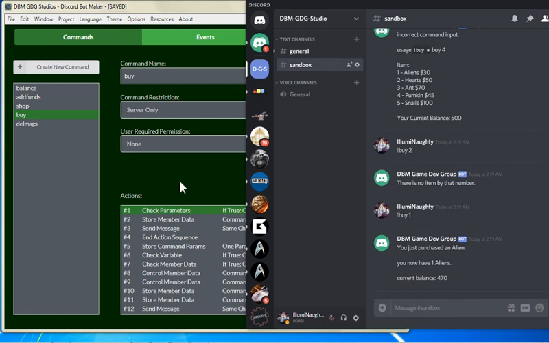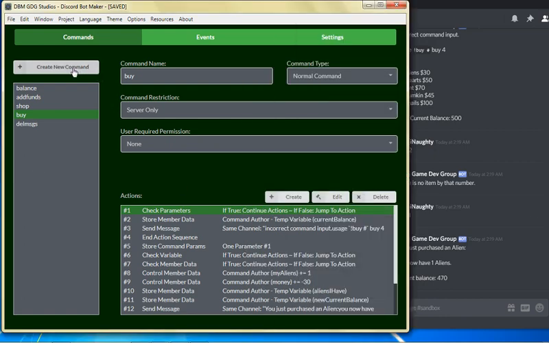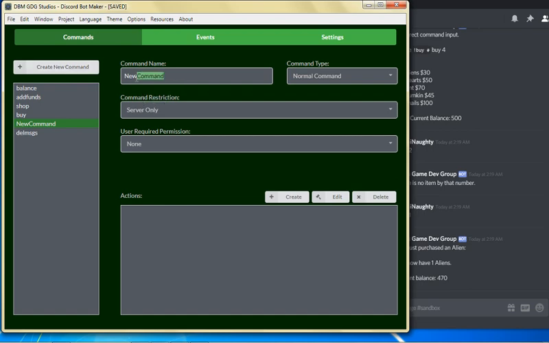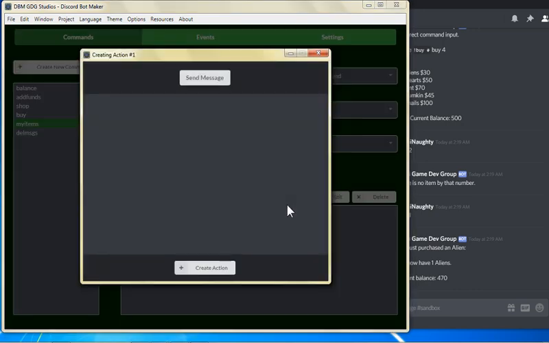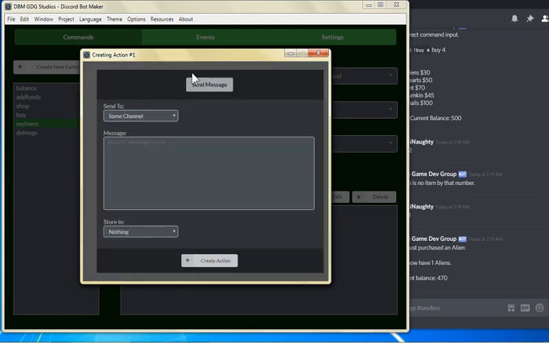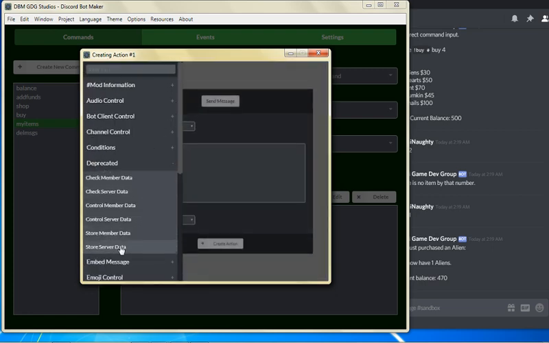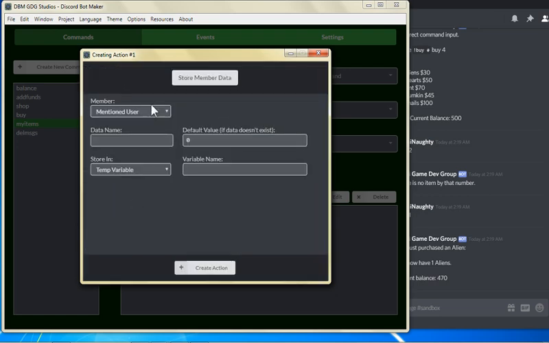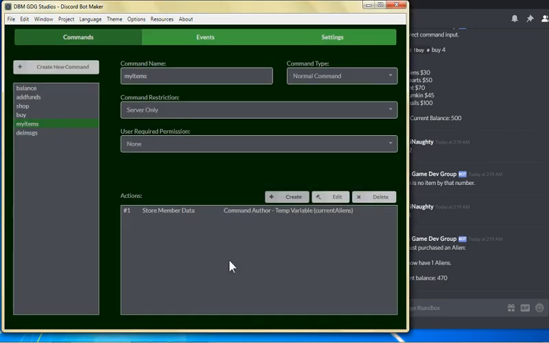And one thing we could do to check, let's create a new command, and we can put in, name it my items. We'll click on create, and we're gonna store the my aliens member variable. And we'll put my aliens, leave it at 0, and we can put current aliens as the temp variable name.